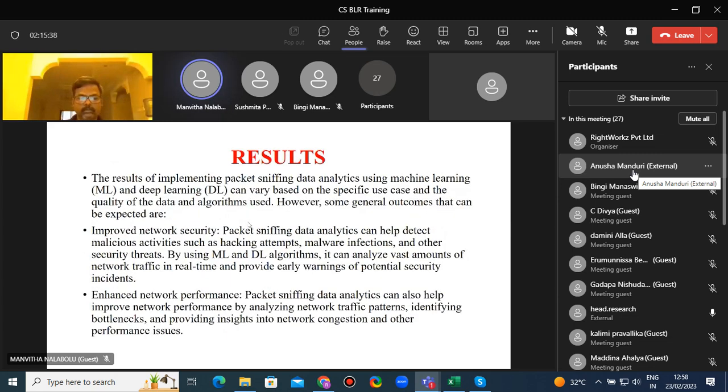The results of implementing packet sniffing data analytics using ML and DL can vary based on the specific use case, the quality of data, and the algorithms used. However, some general outcomes that can be expected are improved network security.